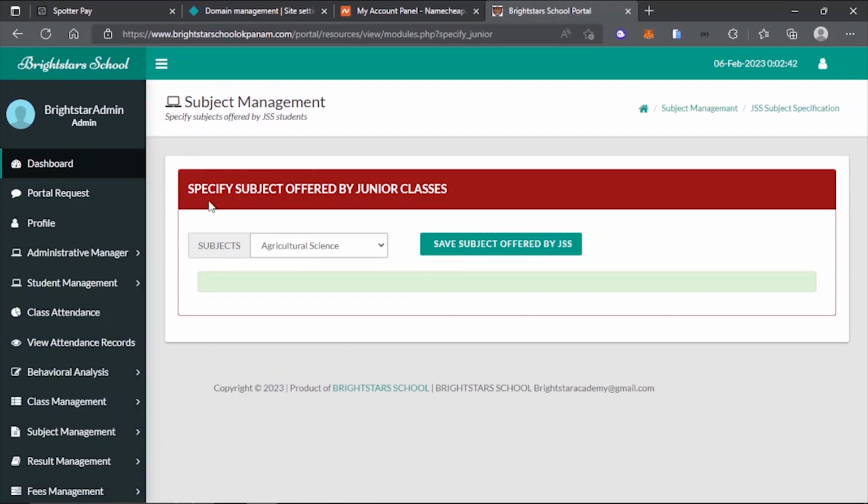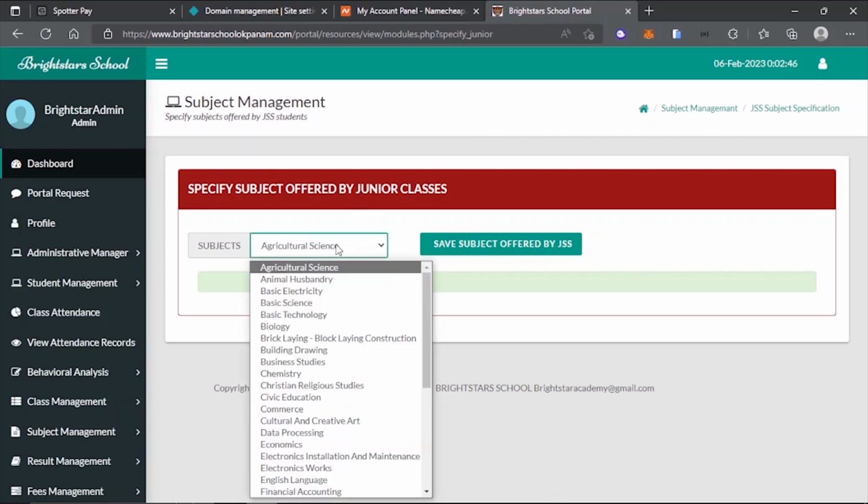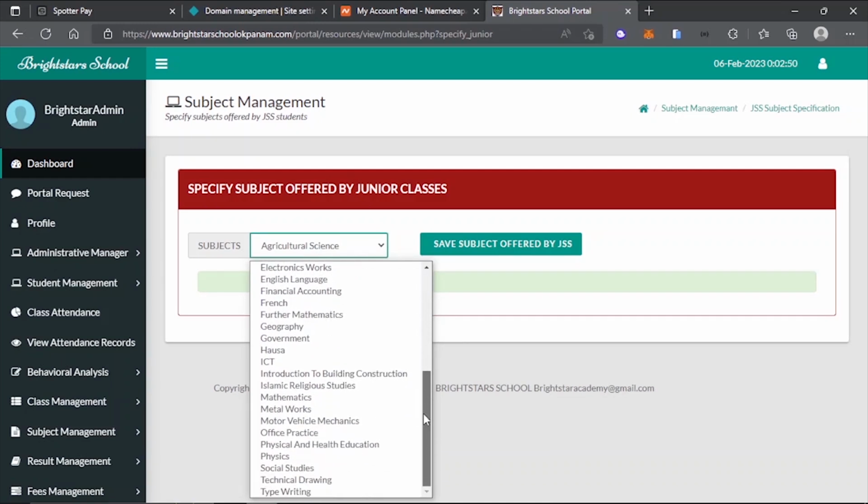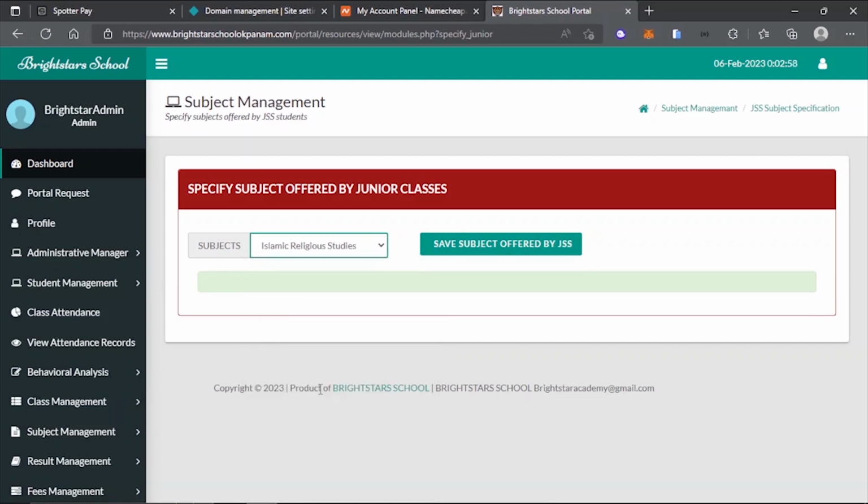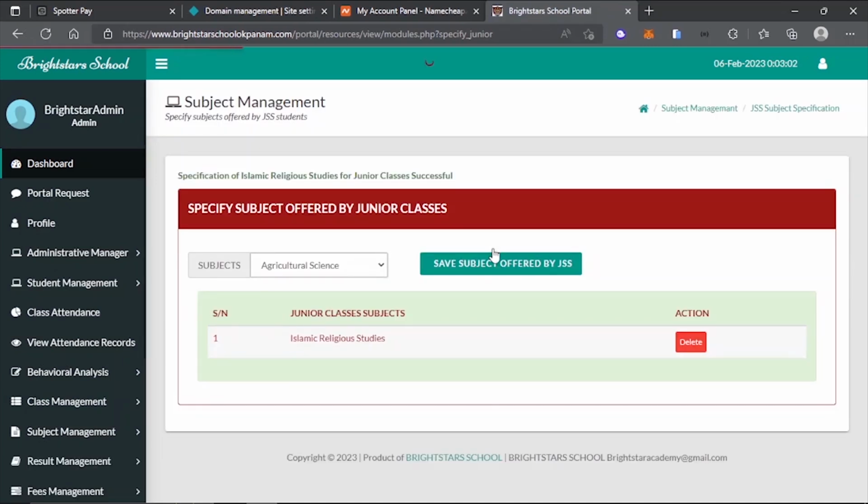Now this is specified subject ordered by junior secondary. Agricultural science is coming over 5. So you can actually pick courses here one by one, figuring it out and putting it there. Okay, let me see, Islamic studies, save subjects to TSS, saved, it's been added.